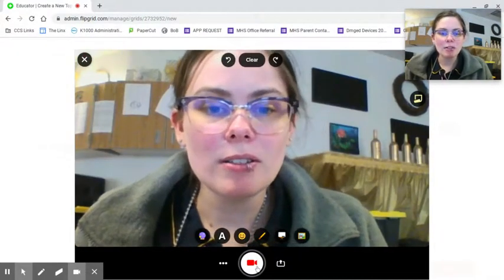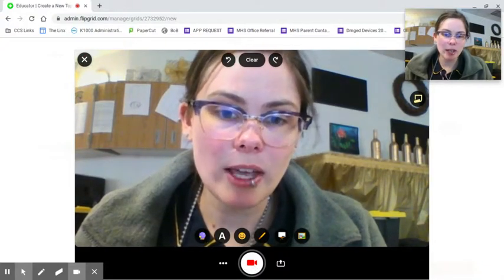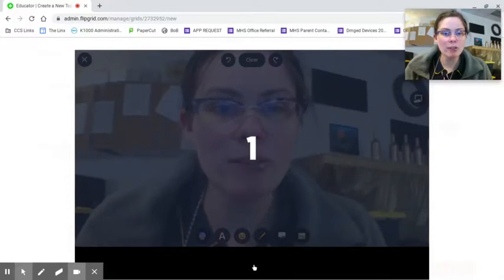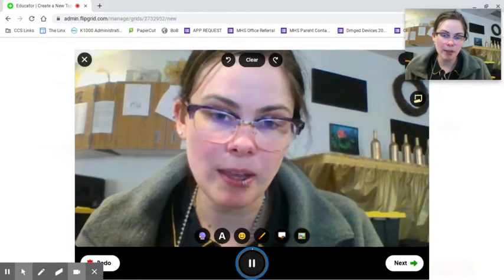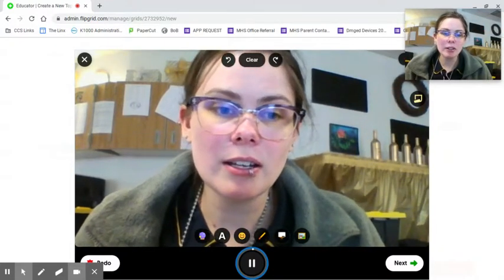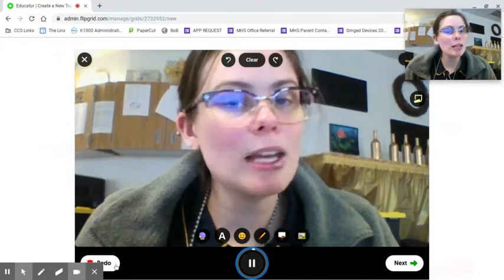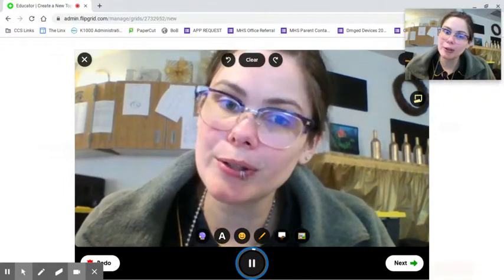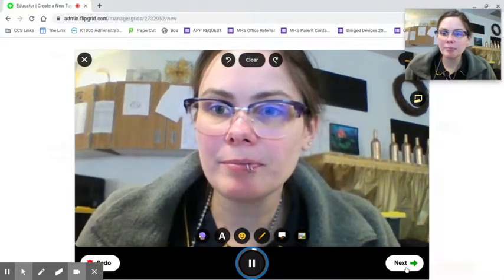If you want to start recording, you click this little button right here in the middle that's got the video camera on it. And that will give you the 3, 2, 1 countdown before you start recording. So you record as long as you need to until you're done. If you mess up, you can click on this redo button and it will wipe your progress and you can start right over again.